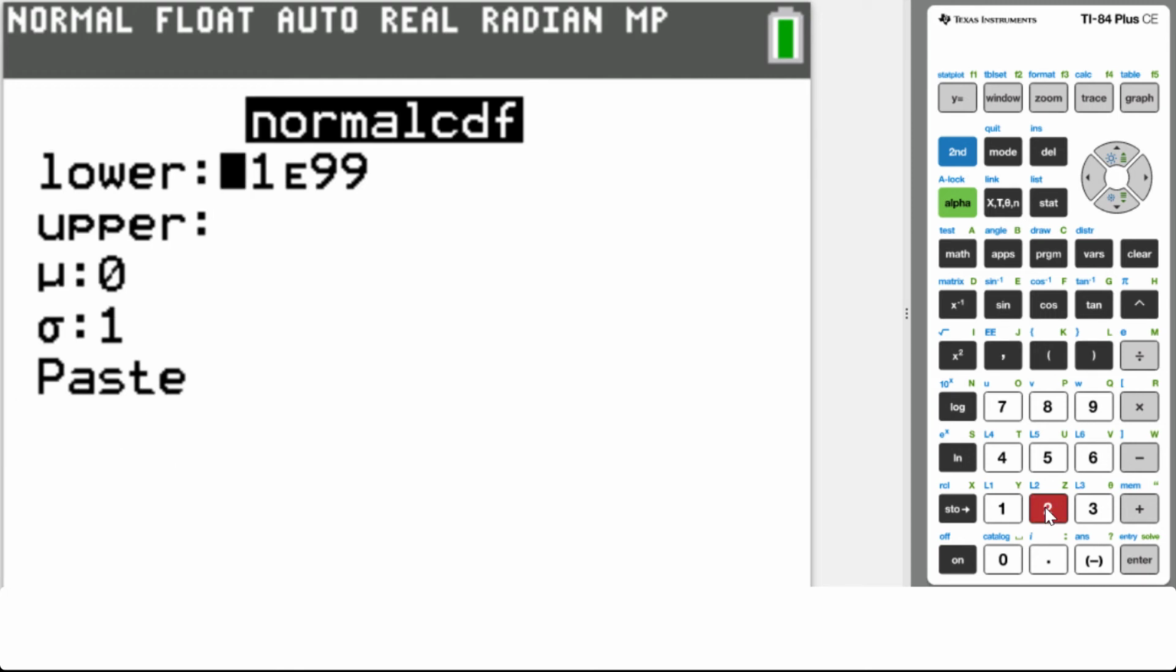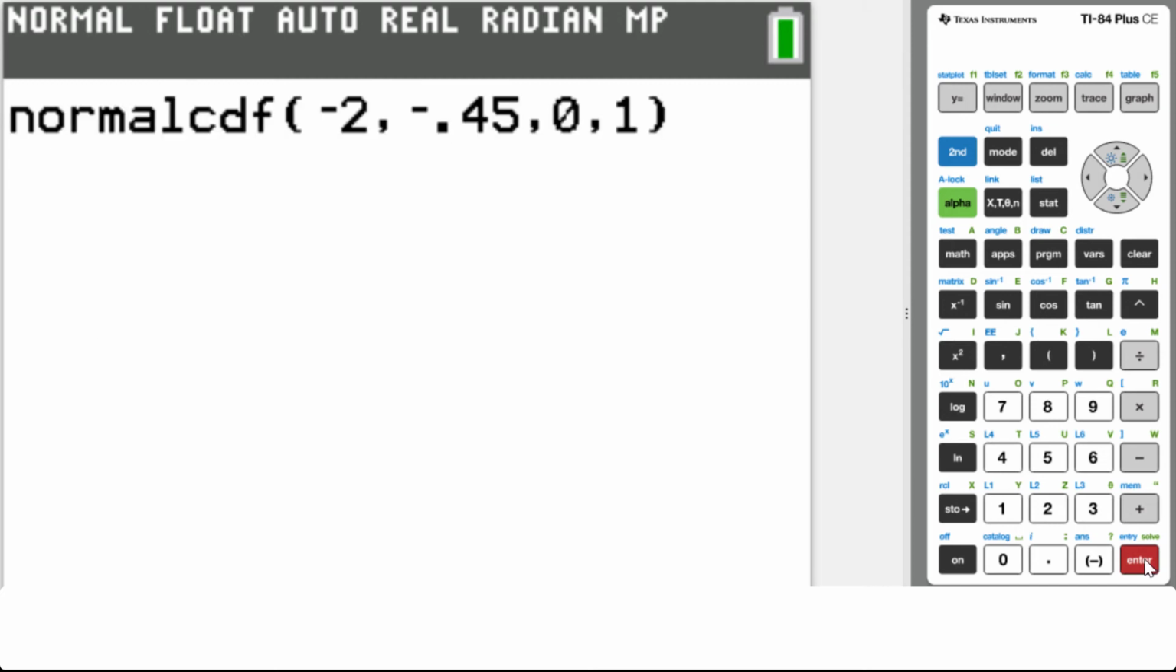We computed the lower and upper values. The lower value we computed is -2, enter, and then the upper value we selected is -0.45. For both the mu and the standard deviation, 0 and 1 are appropriate since we are using standardized scores, so we enter, click on paste, and enter again. Here the screen displays normalcdf(-2, -0.45, 0, 1).